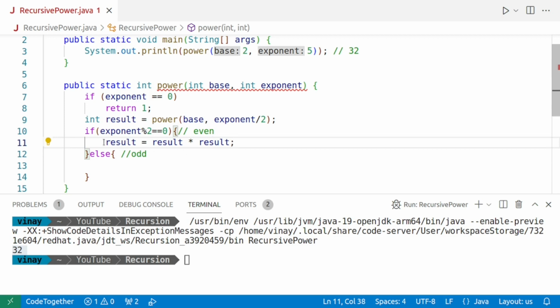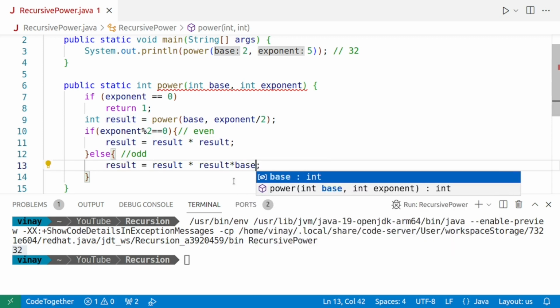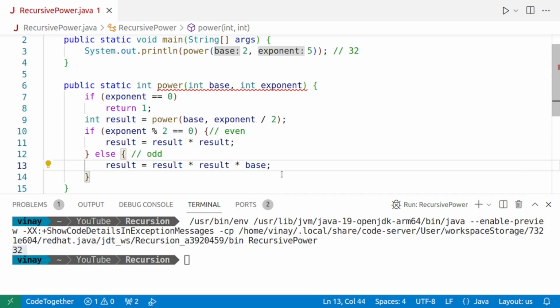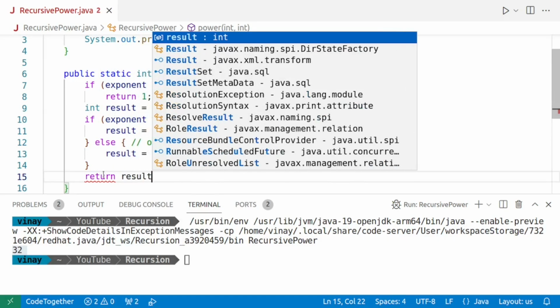And if it is odd, we have to just multiply this once more by the base. So I'll just copy this, paste it over here, and we'll say into base. I'll save the code and auto format it. And then finally, we have to return the result. So we'll say return result.